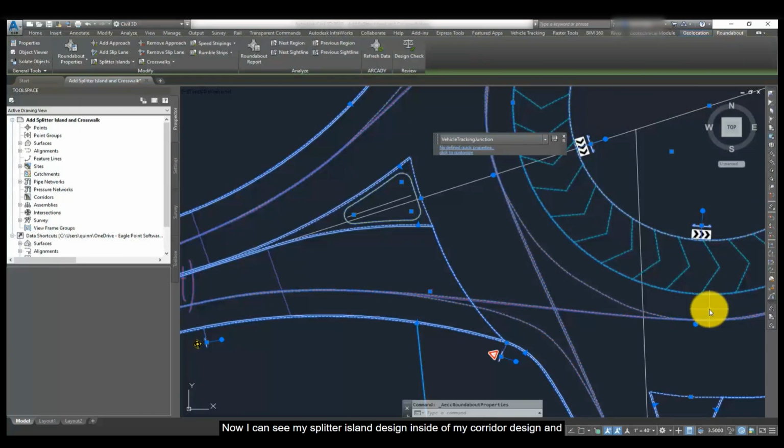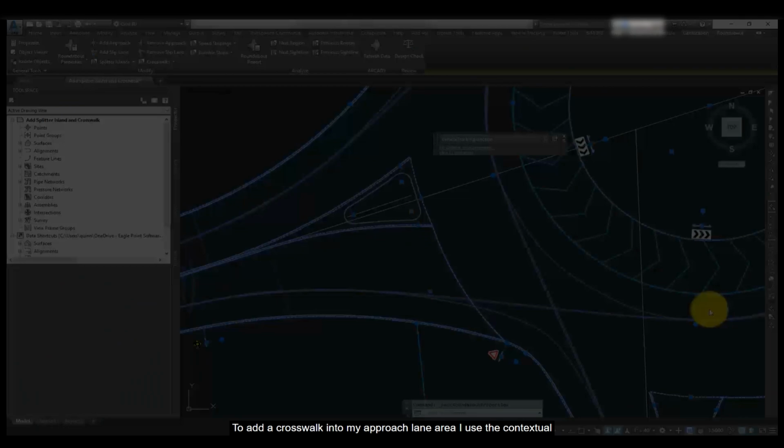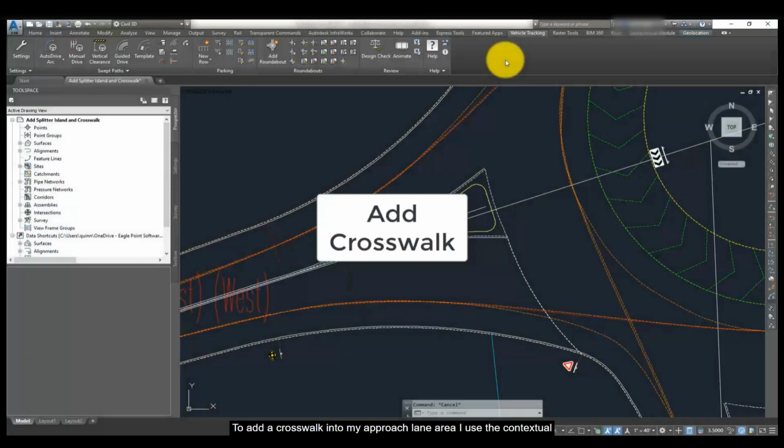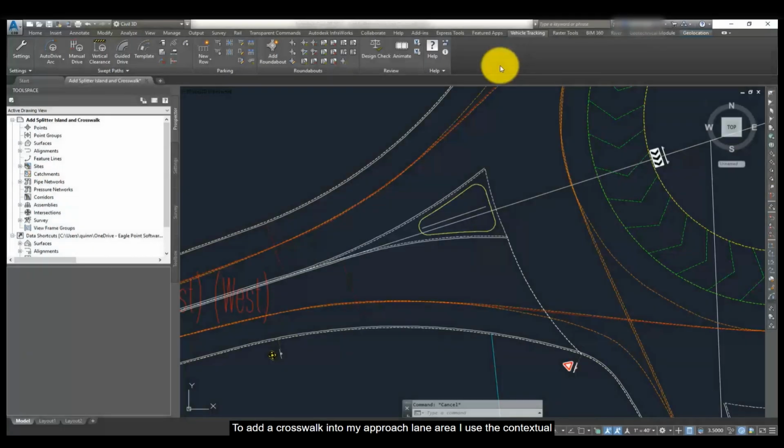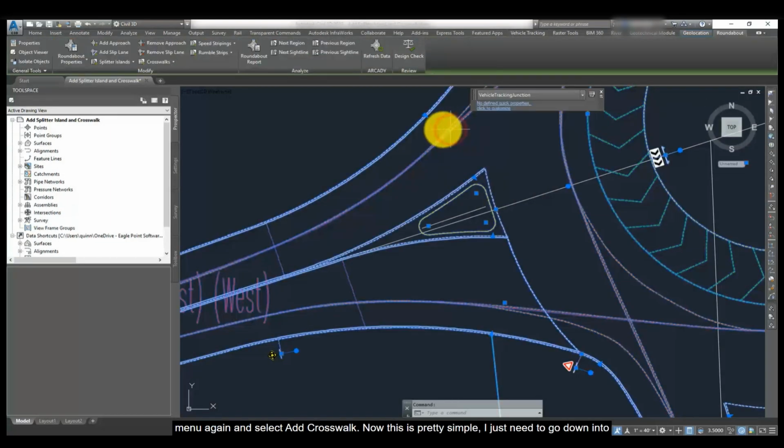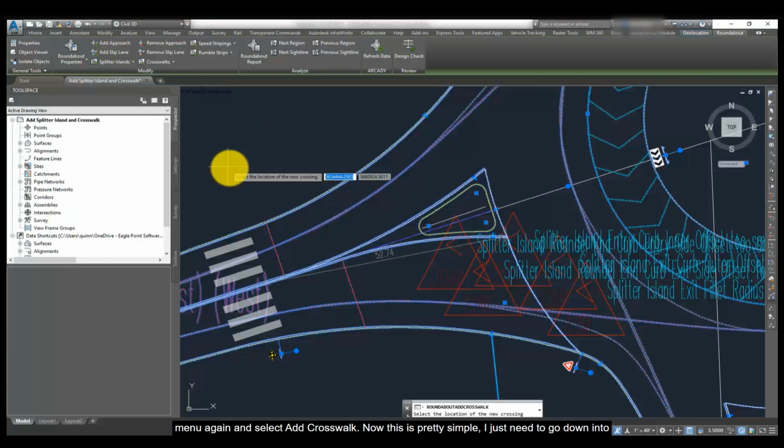Now I can see my splitter island inside of my corridor design, and I can use this as my start point for my crosswalk. To add a crosswalk into my approach lane, I use the contextual menu again and select add crosswalk.